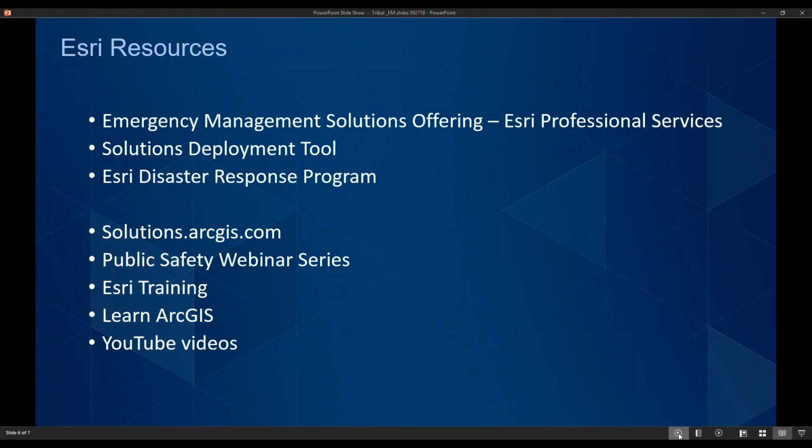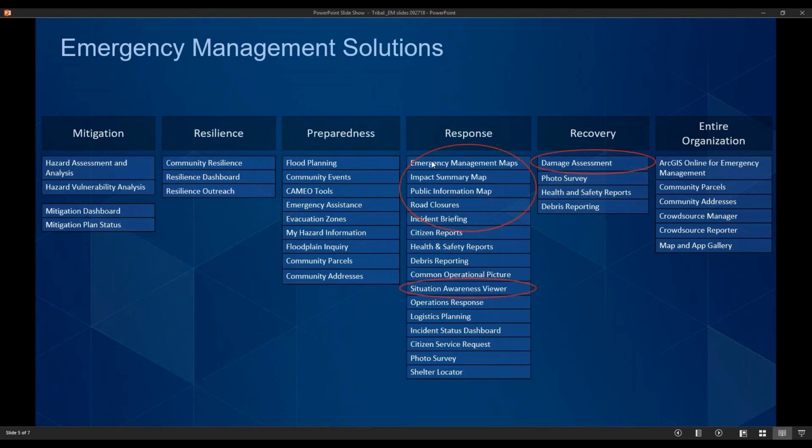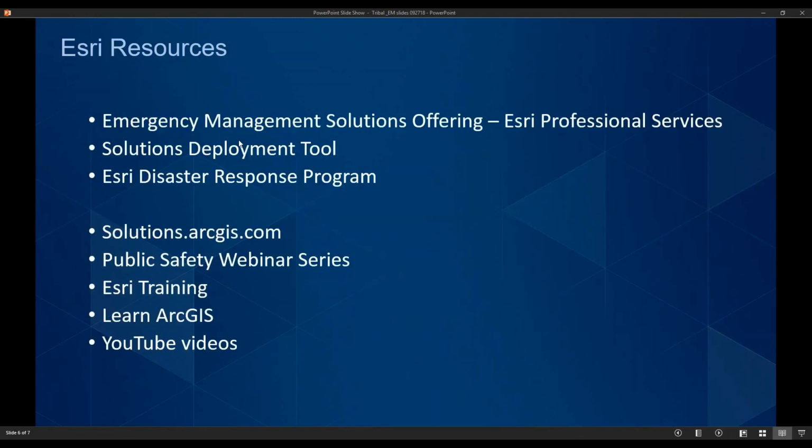In fact, they're included in these circles. So again, let us know if you'd like to learn more about that. Second bullet is the solutions deployment tool. So you can also deploy these solutions yourself. And I'll show an example of using that solutions deployment tool.